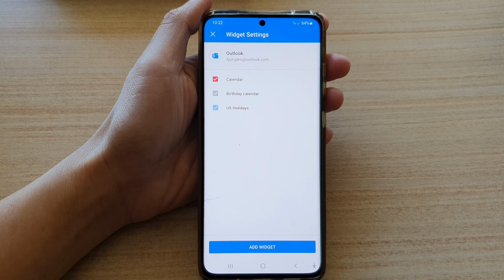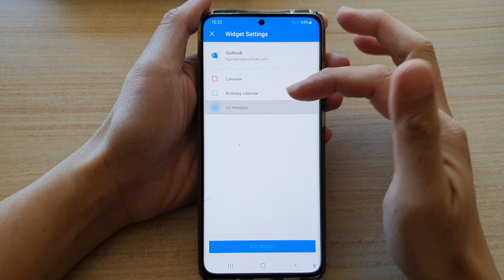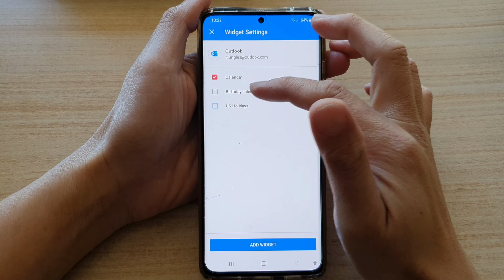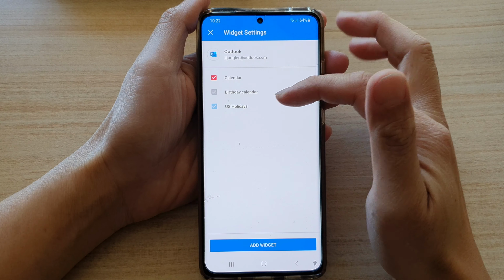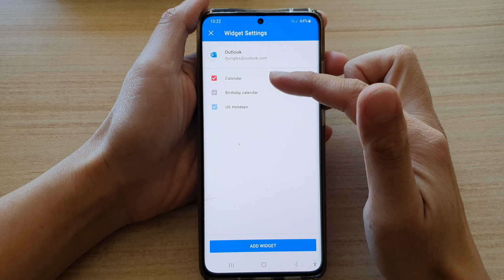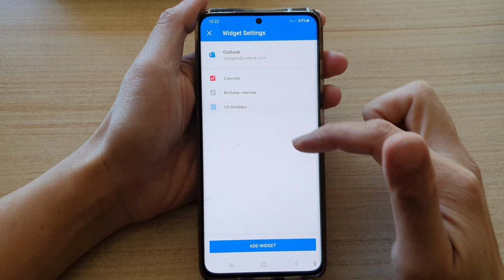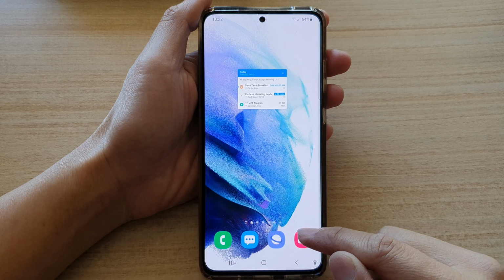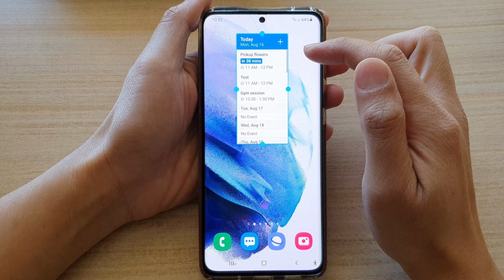Okay, next you want to choose the calendar that you want to display on your home screen, so you can choose calendar. You can also choose birthday calendar and US holidays. If you would like to display the holidays in your calendar, then you can tick the box. And finally, just tap on the add widget button at the bottom to add the widget to the home screen.